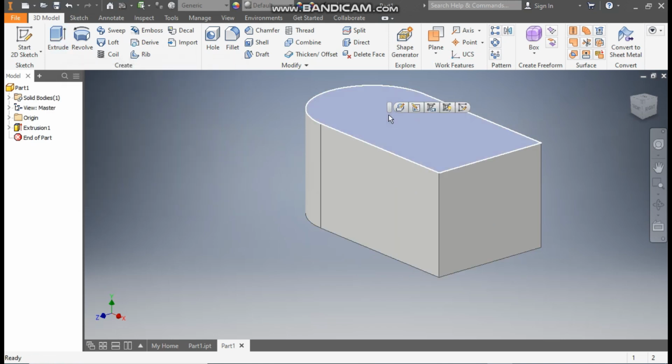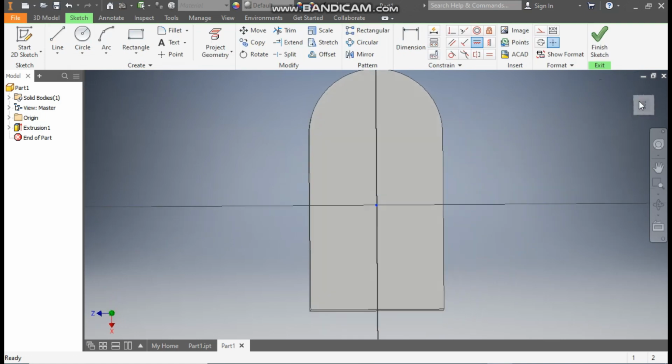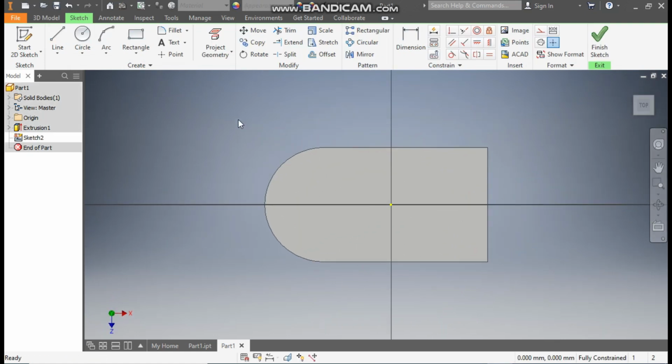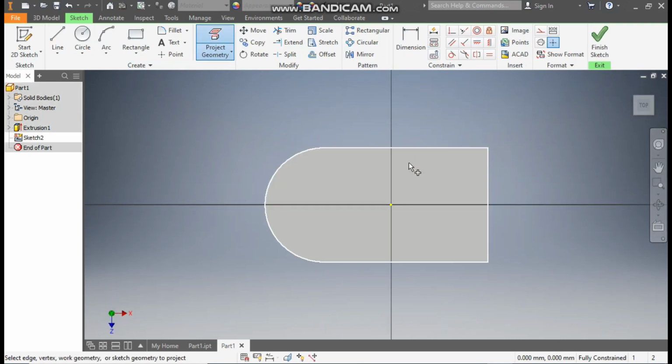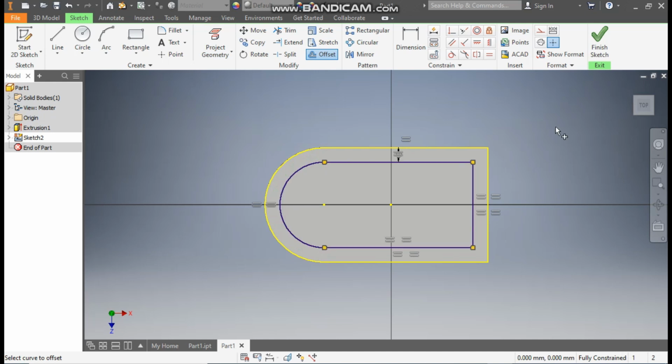Now select this top face, go to create sketch, rotate the view, go to project geometry and project this face. Okay, now here take the offset command and we will select this complete profile and we will drag the cursor inside and give offset of 10 mm and enter. Okay, escape. So this will be the offset profile.